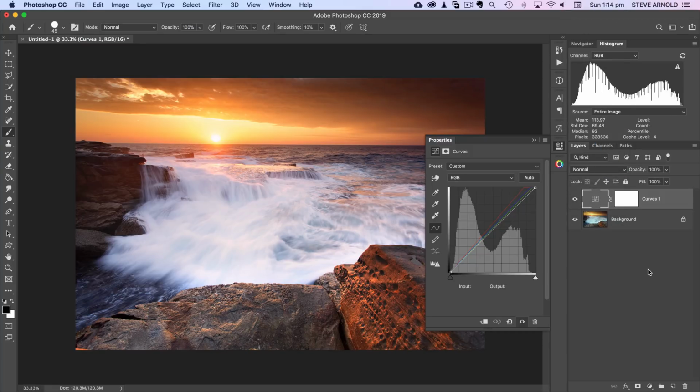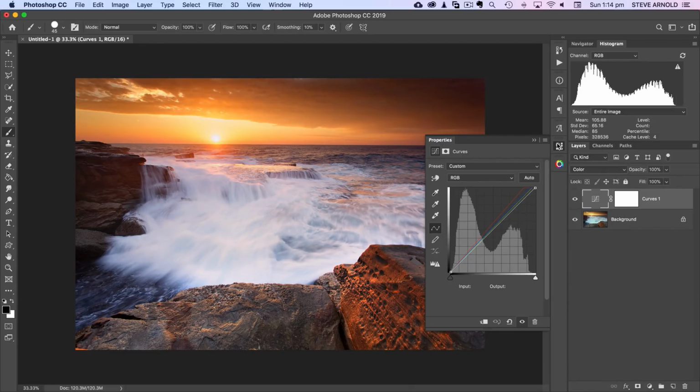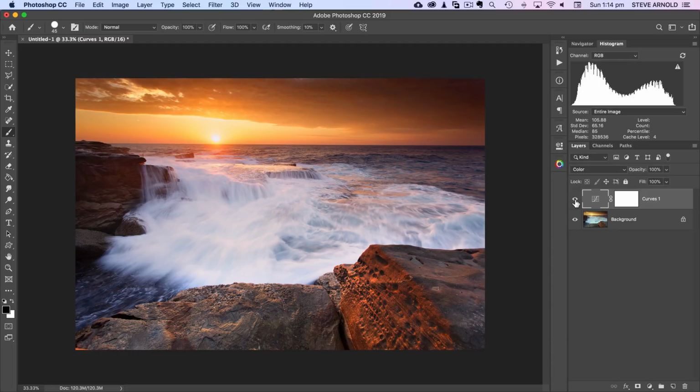So let me just go back. So this is in normal blend mode, and this is in the color blend mode. So we can see there normal and color.